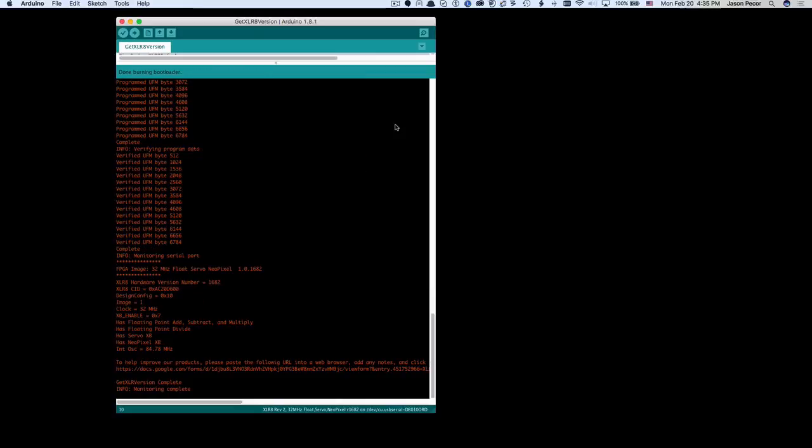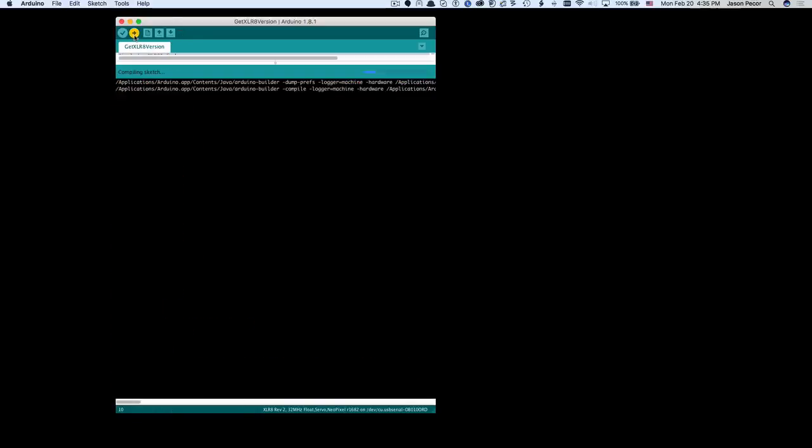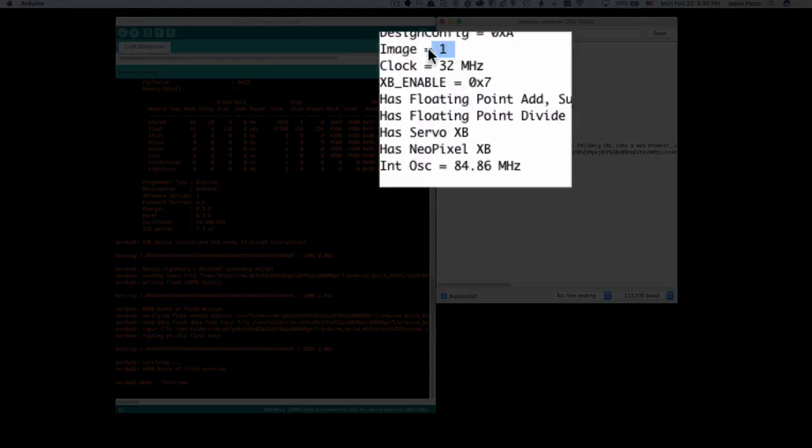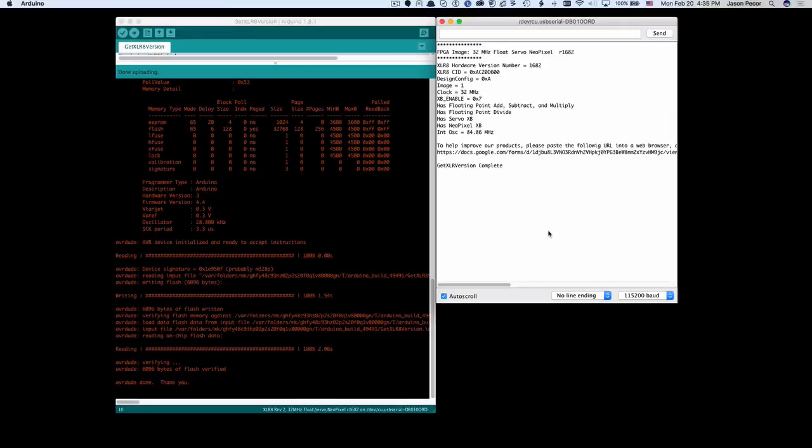Okay, now the image has been successfully loaded. Let's rerun Get Accelerate version and verify the results. And we can see that Accelerate is once again running from Image 1. In addition, we are using the 32 MHz image, so it looks like everything uploaded correctly. And just like that, we are back up and running.